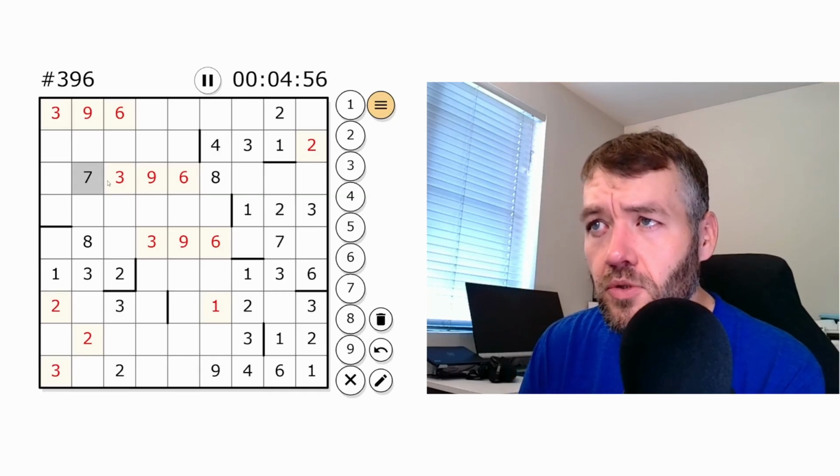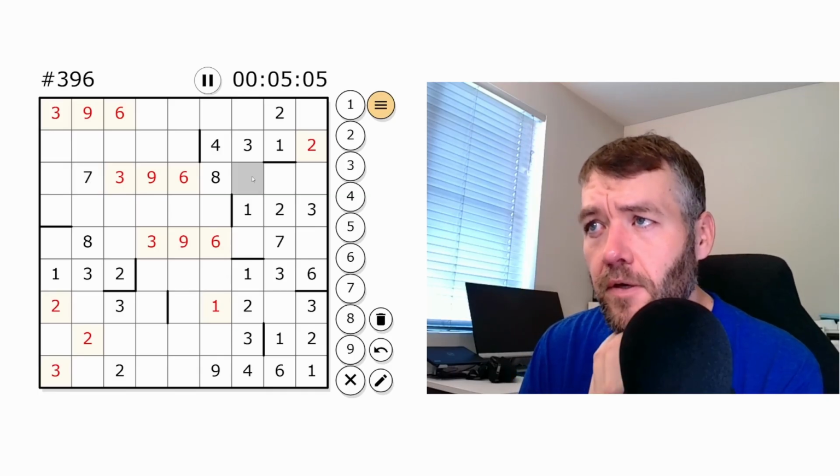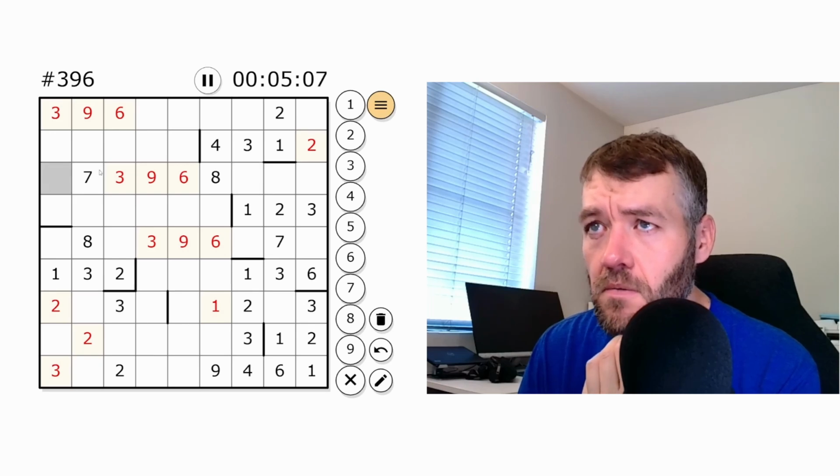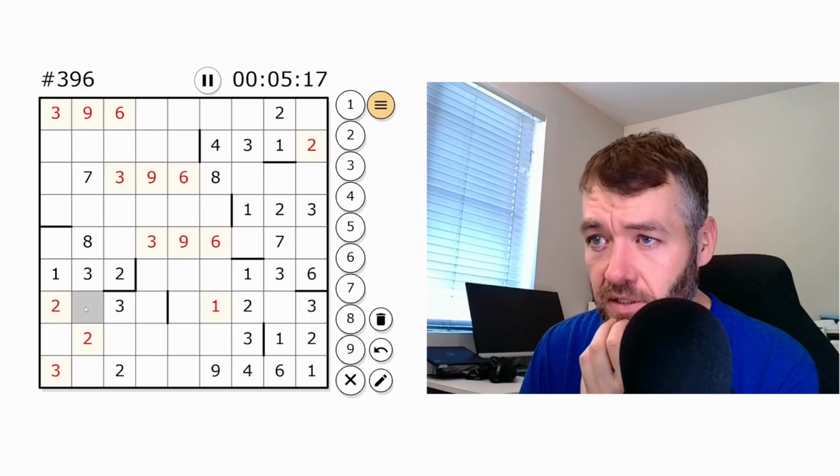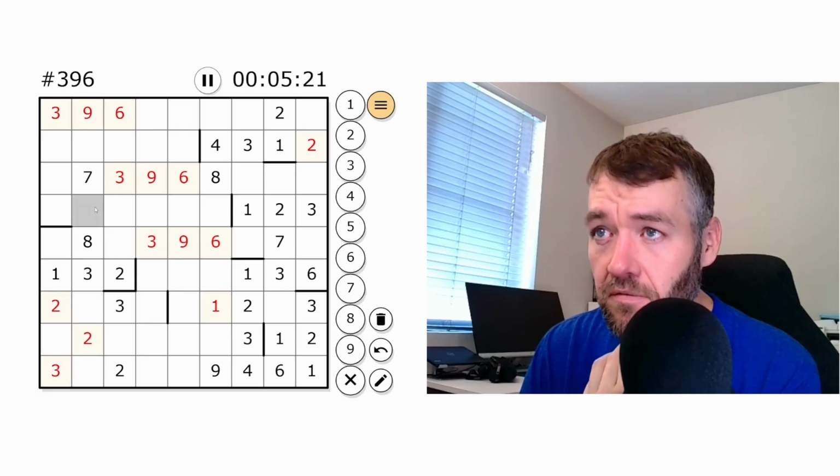So we need a 1, 2, 4, 5. 2 can't go here or here, but it could still go here or here. Okay, that's pretty much it. But vertically in this column, we need a 6. The only spot still left for a 6, because this 6 over here removes it from this spot, and these 2 aren't big enough.